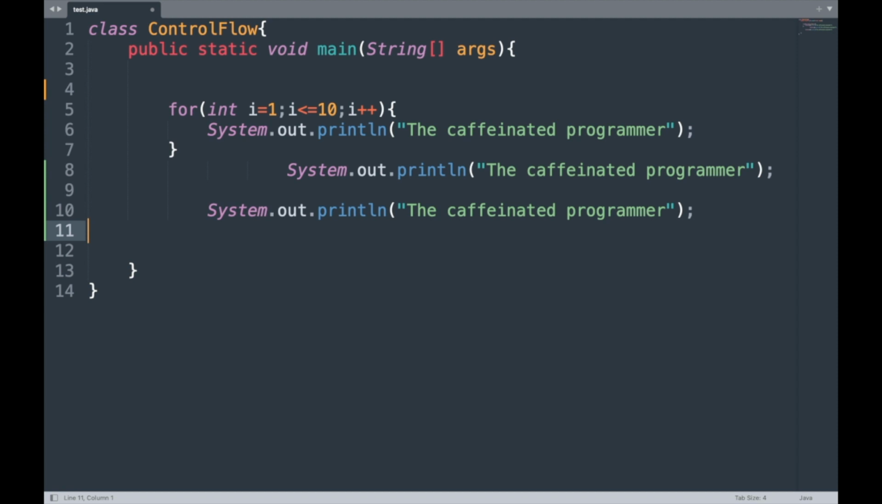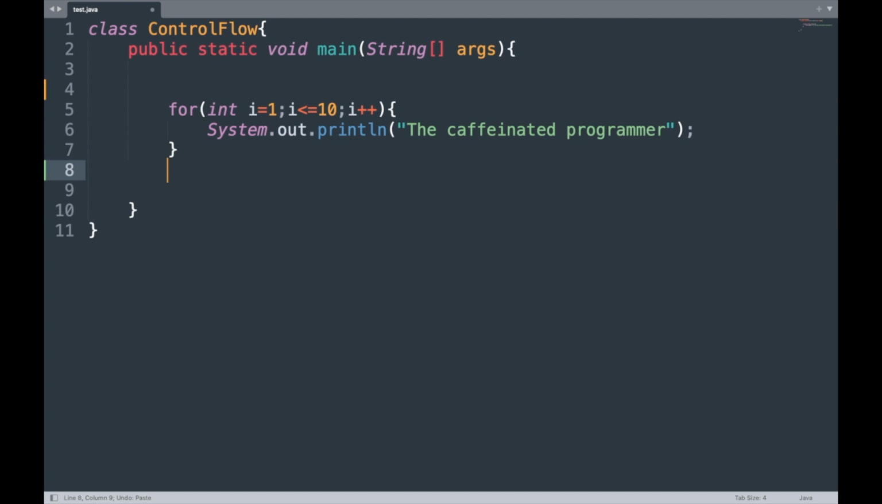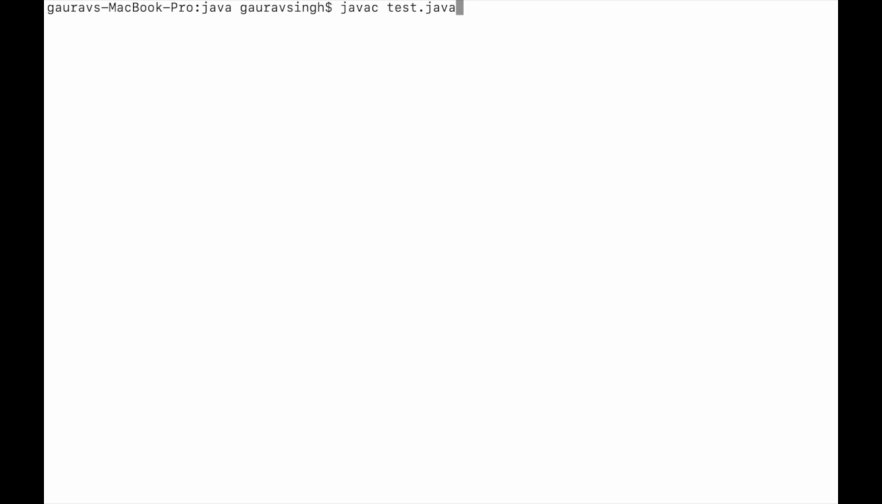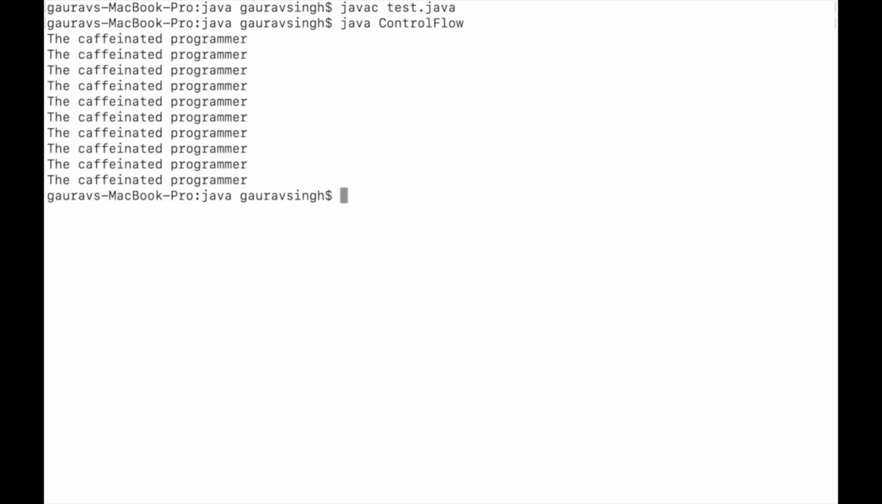Using loops, and in this case we are using the for loop, it will help iterate or repeatedly loop over the statements in the loop body. So now let us run this program and print the statement 10 times. Let me clear this, compile and execute it, and see the output. As you see, we have 10 lines of output. The caffeinated programmer has printed 10 times.